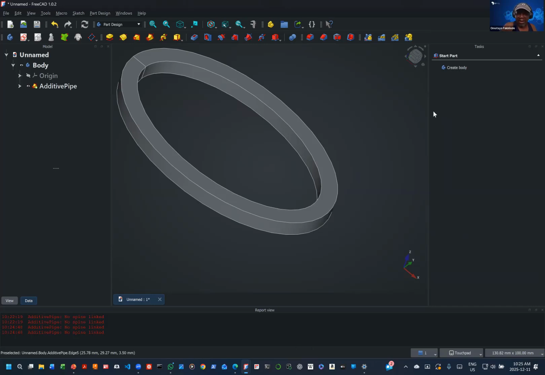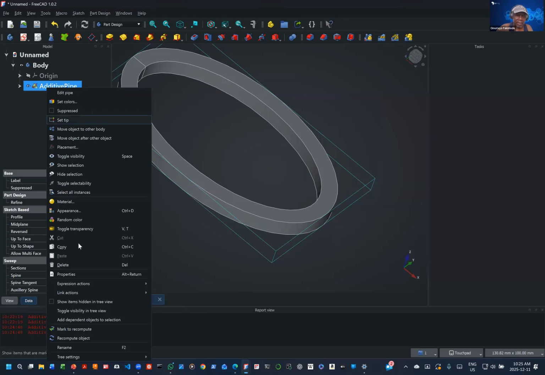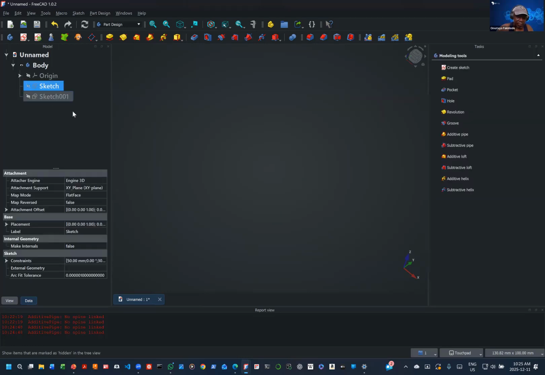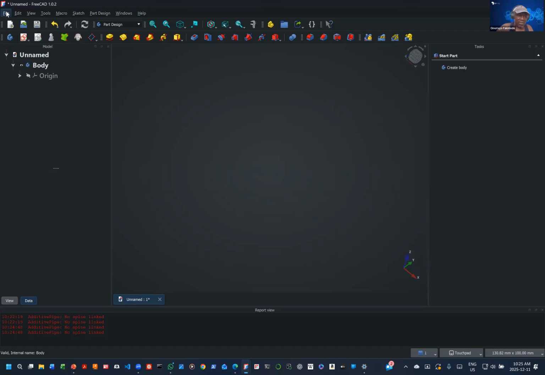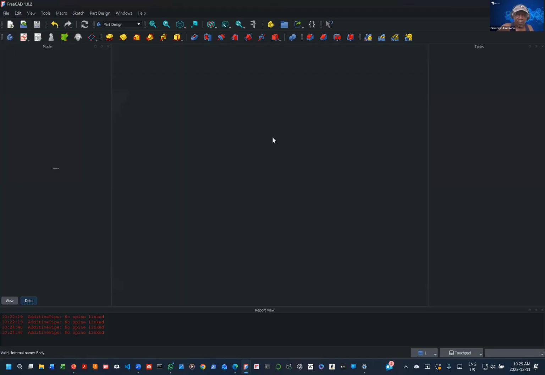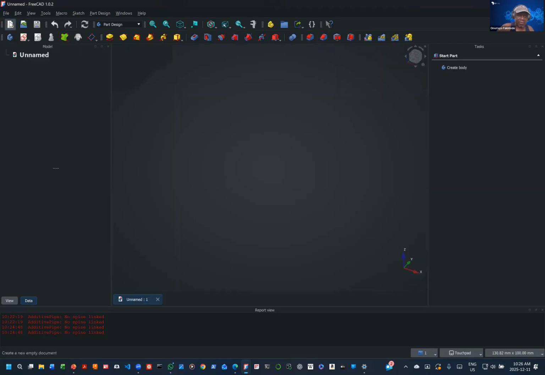Another thing we might want to do is to rotate its profile. If we want to rotate a profile, let us delete this one. Delete the sketch. In fact, let us delete everything and start afresh. Close all. So I create a new body, start from scratch.